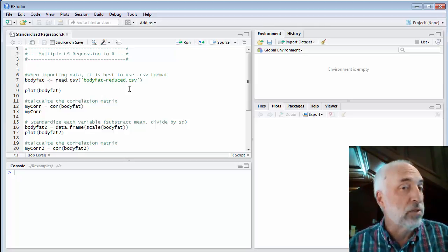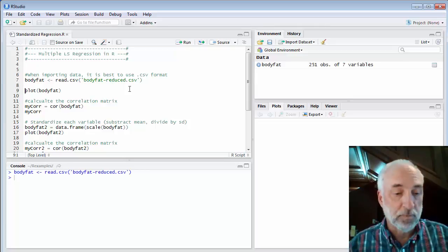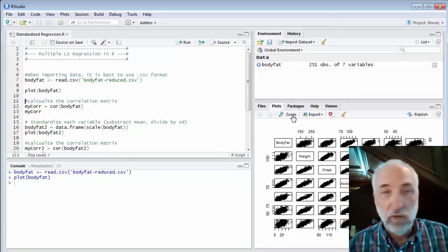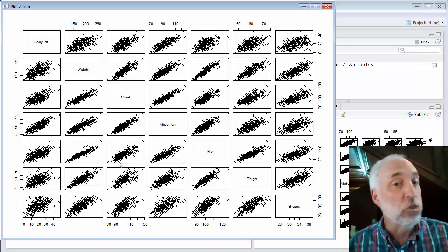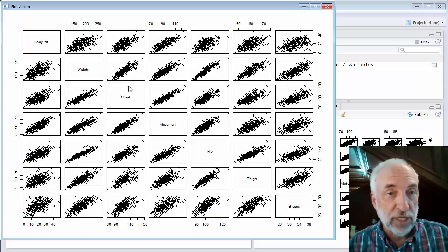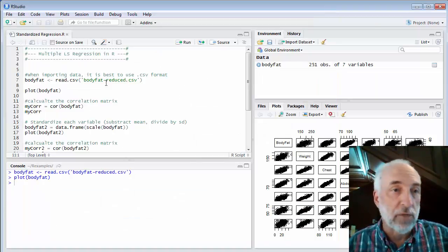This one only has 6 or 7 regressor variables, plus the body fat. So I will load in that CSV file. Of course, I can plot it as we've done before, where we see this matrix of values. And so we get a kind of visual correlation. So here we see chest and abdomen are highly correlated with each other. You can see that quite visually. But we want to calculate the numerical values.